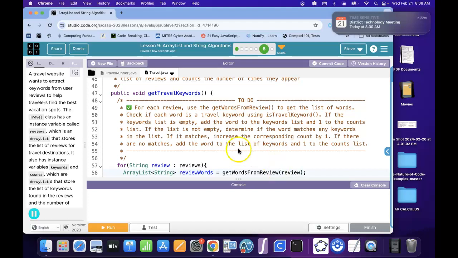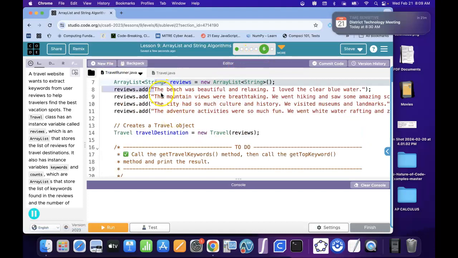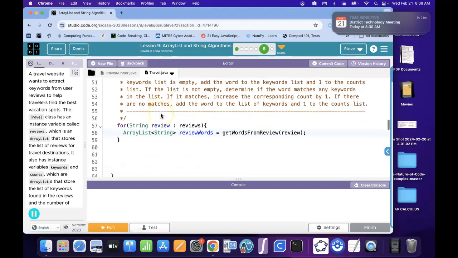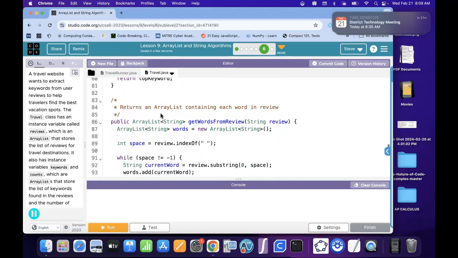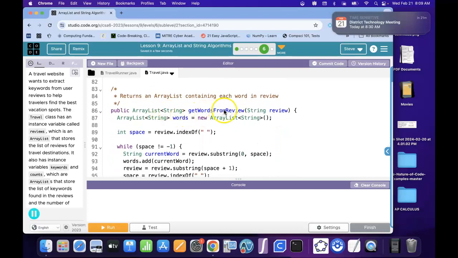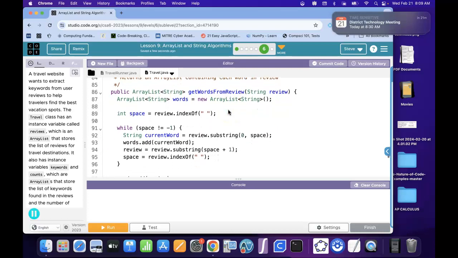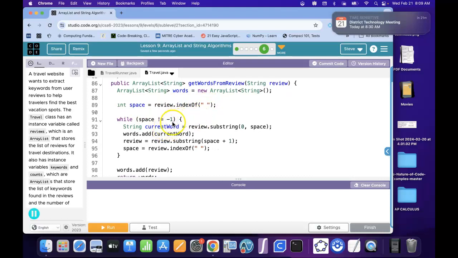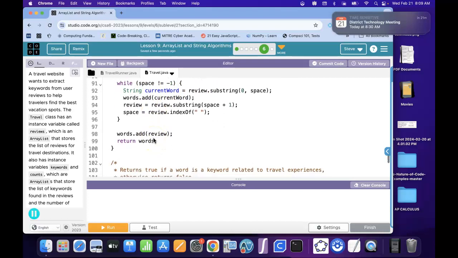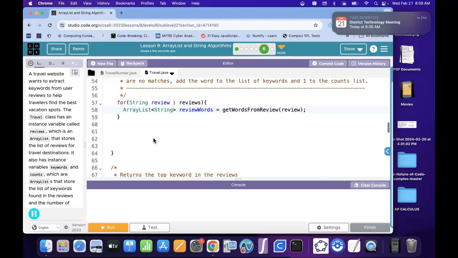So it's going to take all of these words and just put the words in, and instead of spaces, there'll be commas there because this is going to be an array list. And if we went over here and looked at this method, here is the getWordsFromReview method, and we've done this before. It's finding the index of the space, and if the space is not -1, we move things around and add things to a list. So same stuff we've been doing.